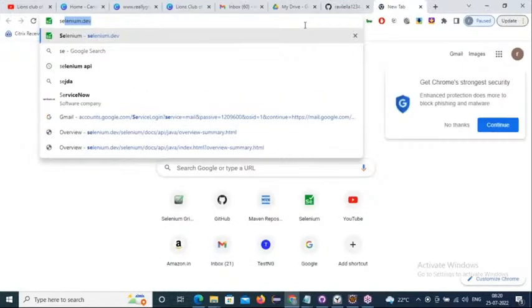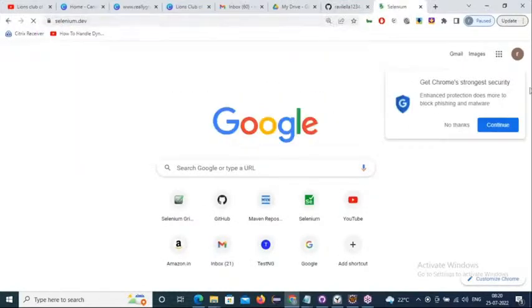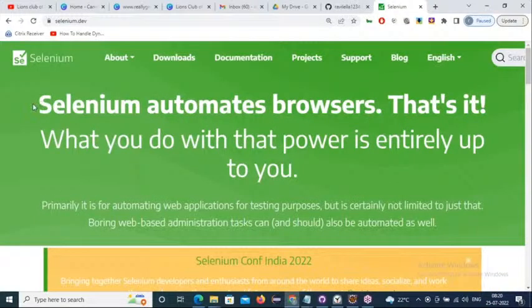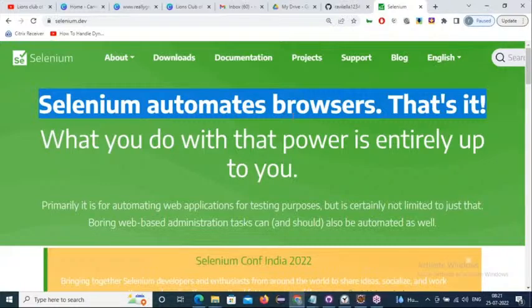The official website for Selenium is selenium.dev. Here we can see in the banner it says Selenium automates browsers. That's it, which means my Selenium tool will automate web applications only. Browsers means the applications opened through browsers, which we call web applications. Selenium purely automates web applications, not Windows desktop applications. Only the applications which are opened through a browser, web applications only.